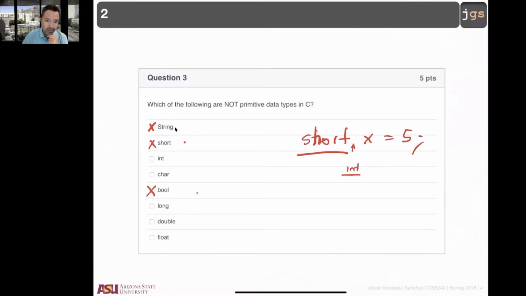Bool, another tricky, because bool is a data type, yeah, but it's a data type in C++. The question is about C. We reviewed this. Bool is not. Long is not, just like the short. Double float, yes. So my answer, the correct answer should be something like this. Good. Usually in these questions, you have partial credits. So it's like 25% each of the checks, but it should be easy to get full marks.